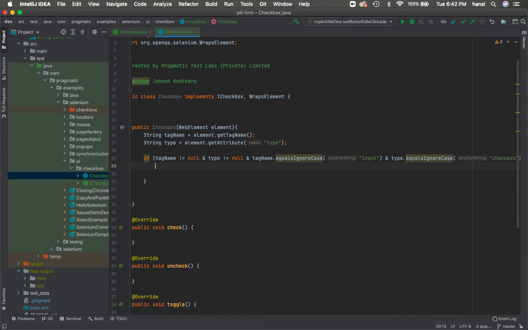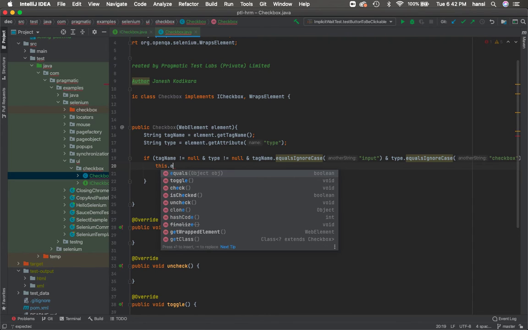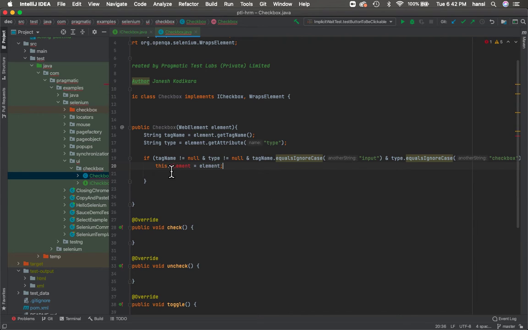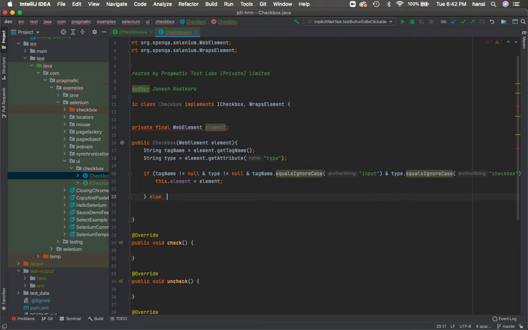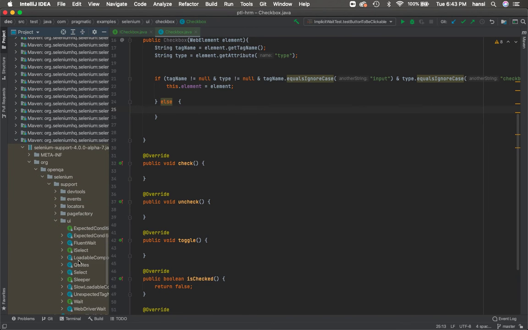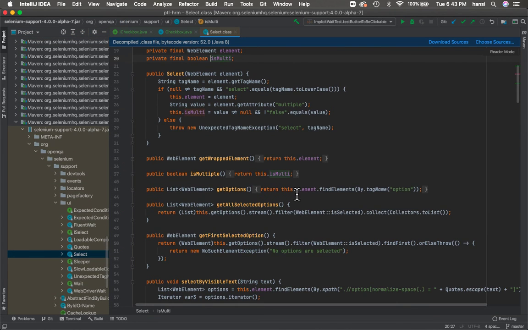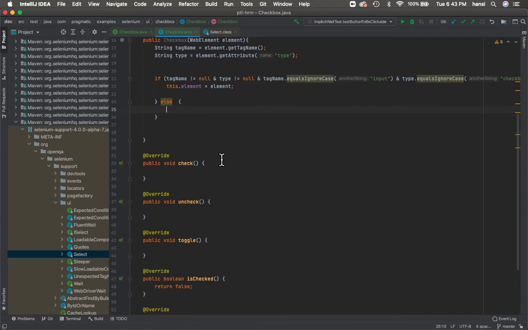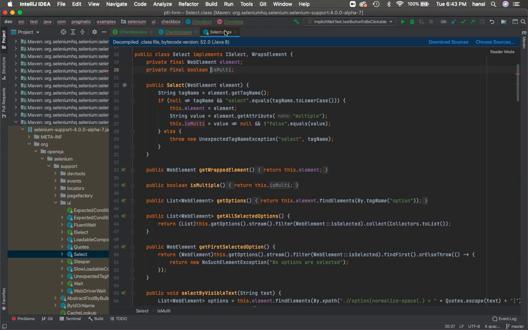Here we will assign the local variable this dot element equal the element. We'll create the local variable here by clicking this button. It automatically creates. Let's add the else part and verify the error handling inside the support class Select, and it throws the error unexpected tag name. So we'll do the same. You can continue to add more and better error handling later.